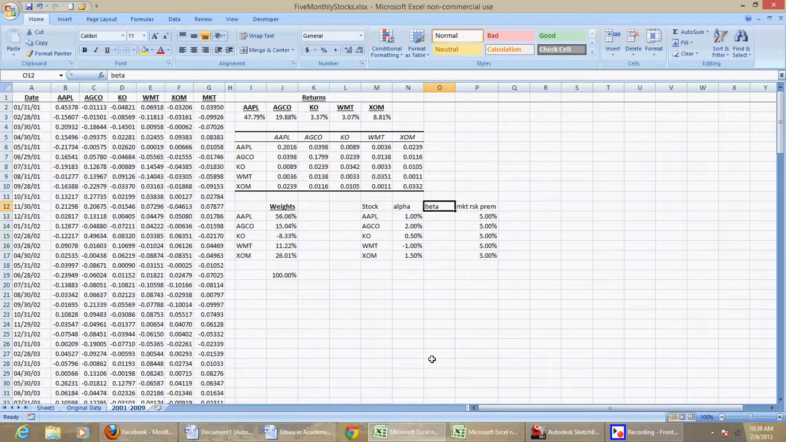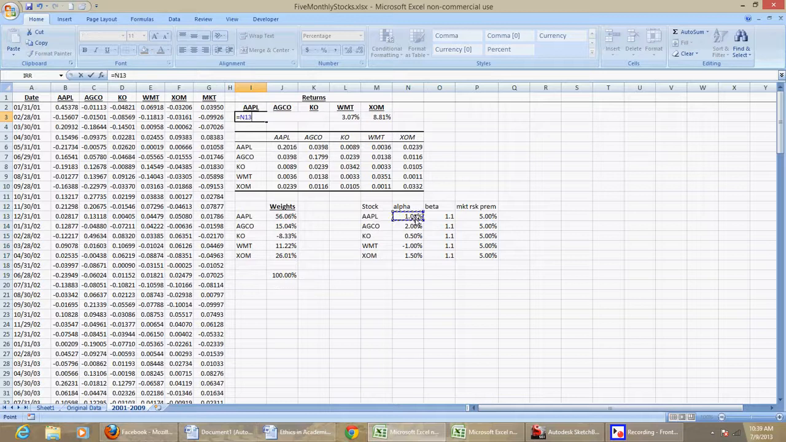So now we have the betas we have to estimate, and here's how we estimate the betas. Well, before that, let's just put in some bogus numbers right now. This return for Apple is going to be equal to alpha plus beta times market risk premium. Same thing for AGCO, it's going to equal the alpha plus beta times market risk premium. I didn't do this in the most efficient way possible. So since we're just doing 5 of them, I'll do it the long way.